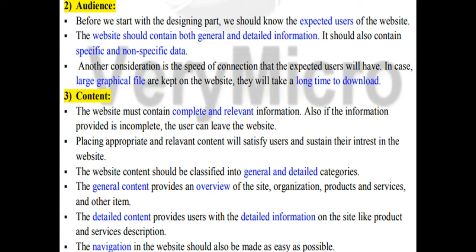Now our third point is another consideration, the speed of connection that the expected user will have. In case large graphical files are kept on the website, they will take a long time to download, and that's why the user will become impatient while waiting for a large file and leave the site. Thus, it is desirable that the website should contain minimal required graphic and multimedia files.